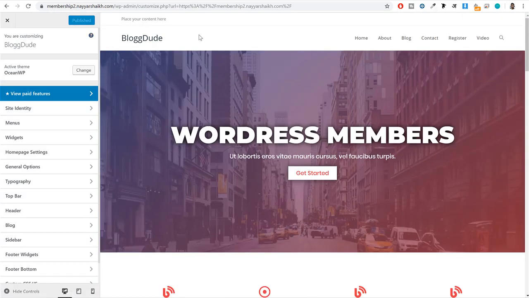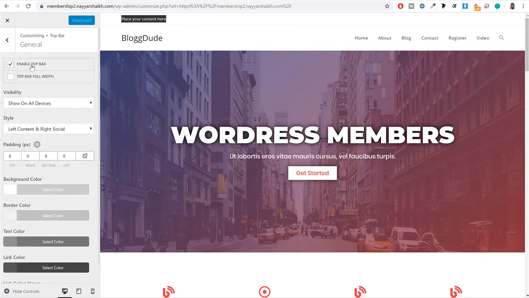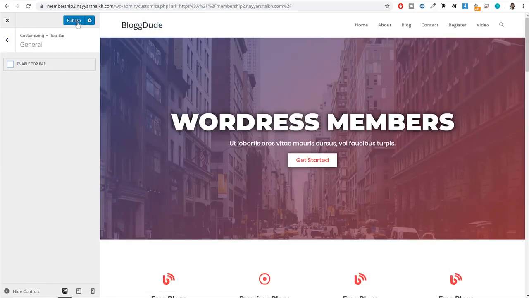Okay, so first of all I don't want this top bar. If you see, on top of your menu you have this top bar. I don't want that top bar, so I'll click on this top bar option, click on general, and disable this option. Now as you can see that is gone. Click on publish, come back.